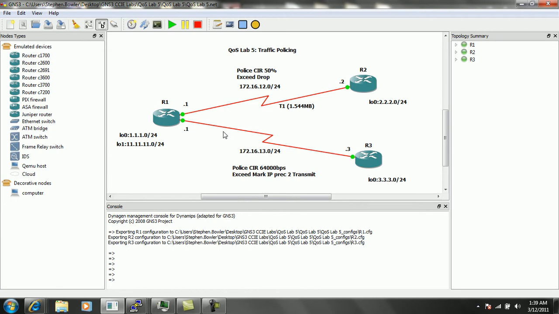And then we also showed you a second example between R1 and R3 where we policed the committed information rate of 64K. Once the traffic was saturated over this limit, the exceed action was to mark this with a precedence value of 2 and transmit it across.